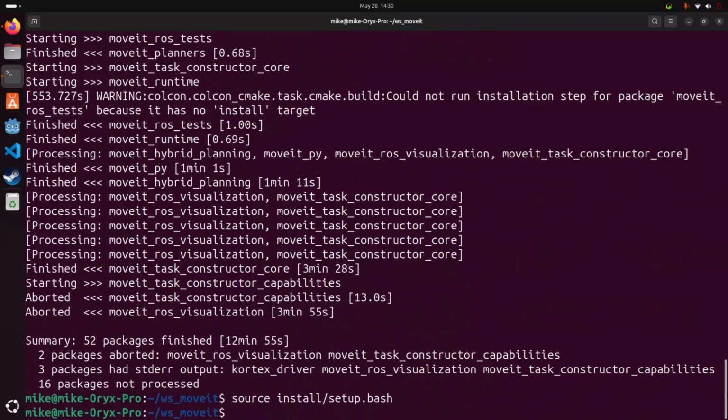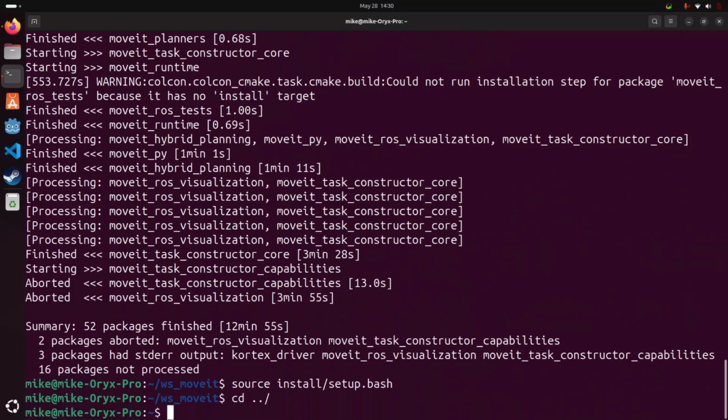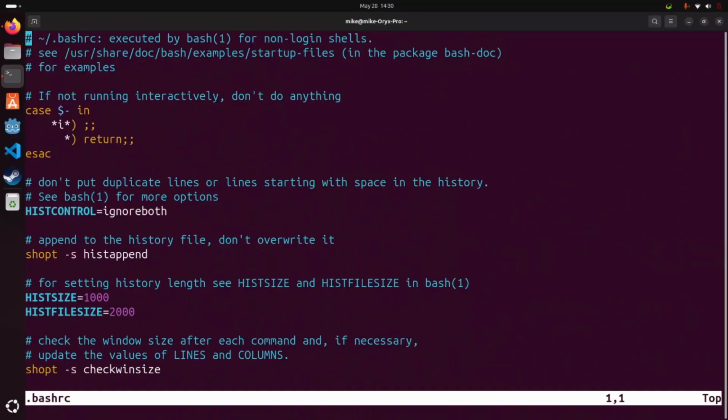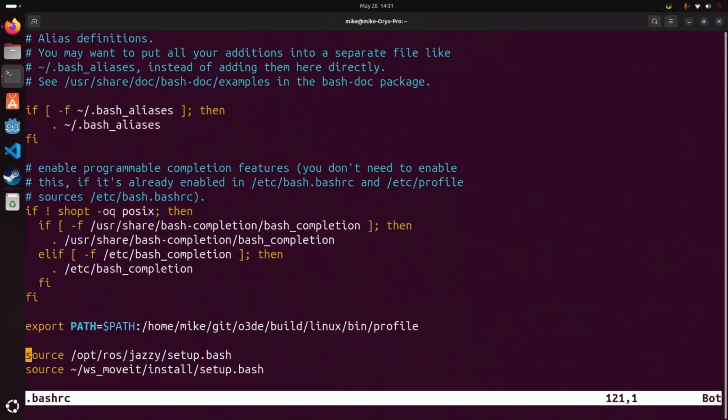Once you've sourced install setup.bash, you're ready to use it. But there is an extra thing you can do if you want to make things a bit easier in future, which is to add it to your bashrc. So if you move into your home directory and then edit your bashrc with whatever tool you prefer, I prefer Vim, then make sure that these lines exist: source opt/ros/jazzy/setup.bash, and source your MoveIt workspace install/setup.bash, and then any new terminal that you open will automatically source your MoveIt workspace.